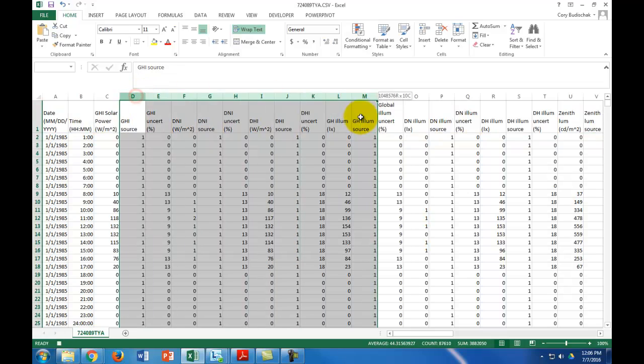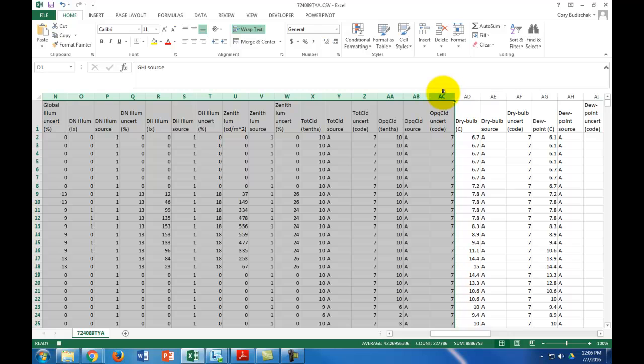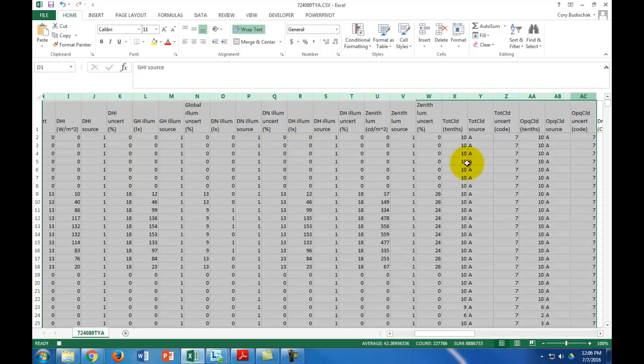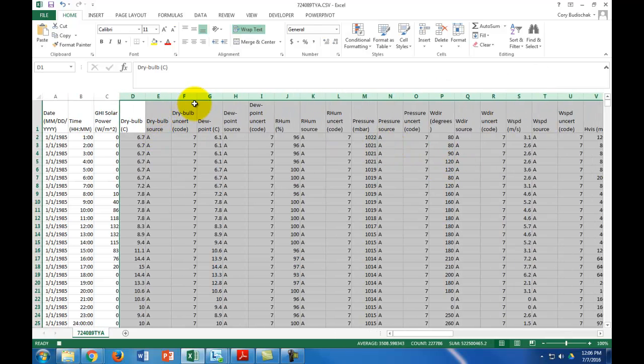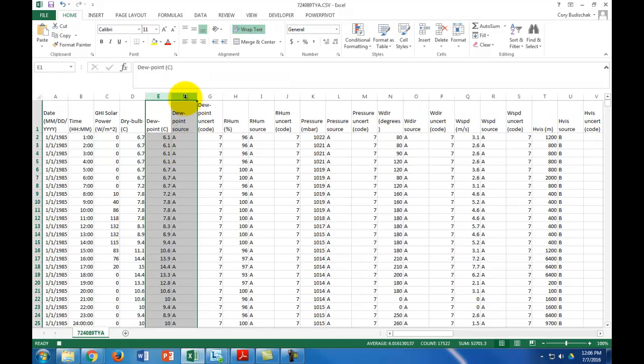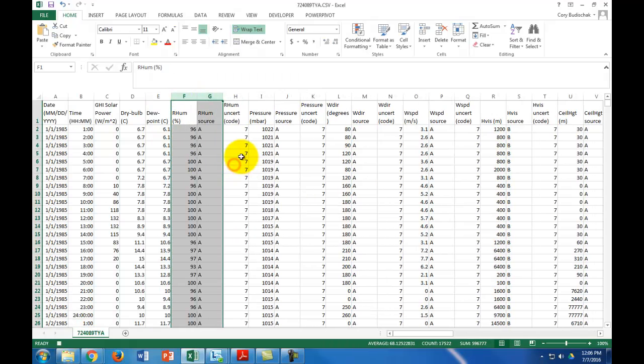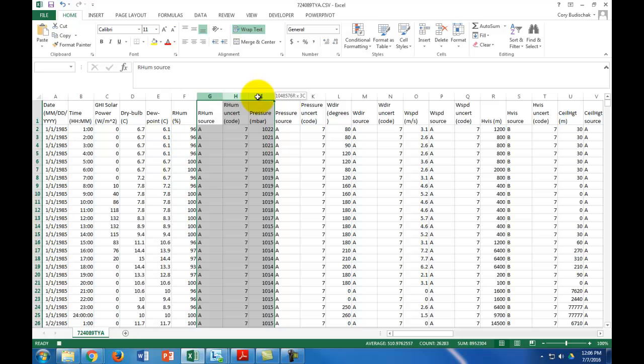And then I don't want any of this stuff. I want the dry bulb temperature, which is just the temperature you're used to. I want the dew point. And I'll take the relative humidity as well, and the wind speed.